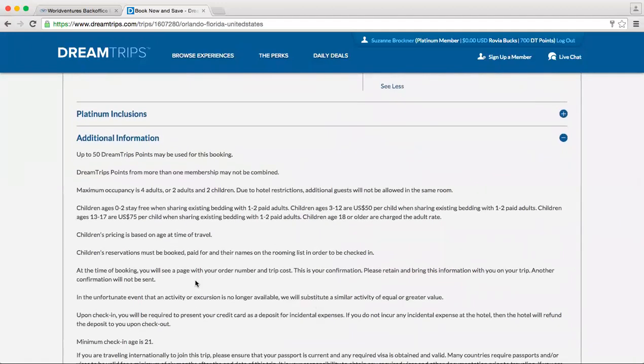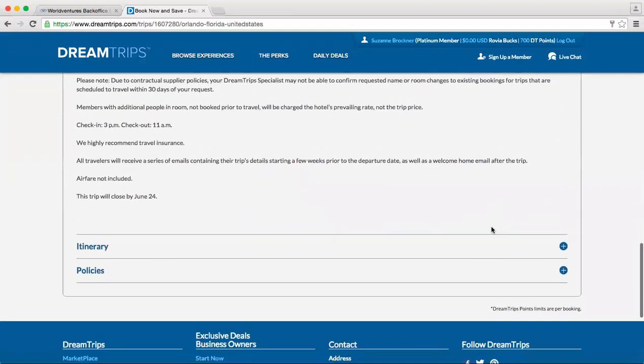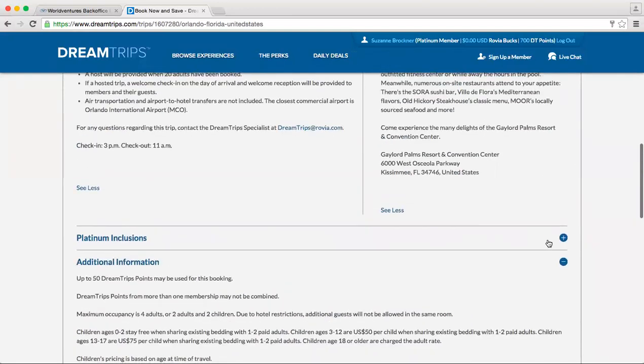So for additional information, let's see what kids are on this one. Looks like the same thing. $50 if they're 3 to 12 on this one. So you get an extra year there for the $50. And then 13 through 17 are $75. How amazing.